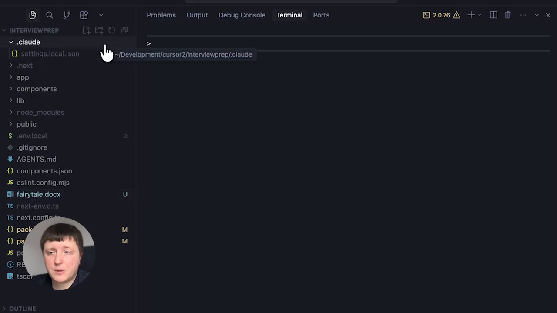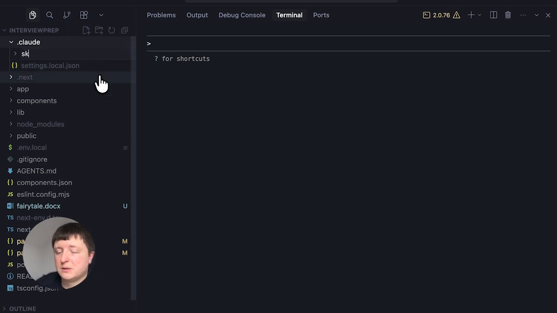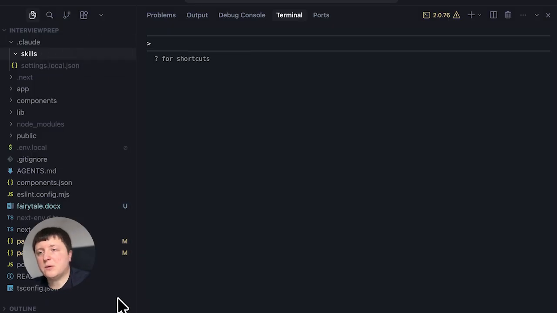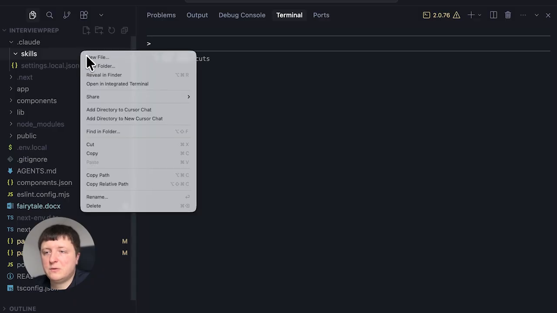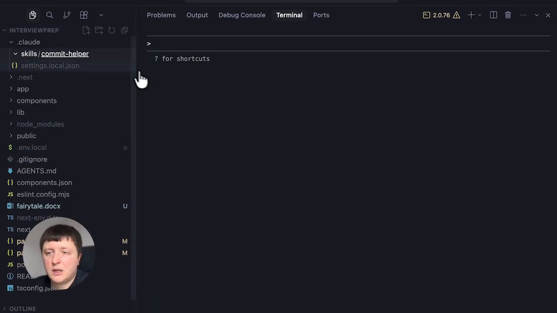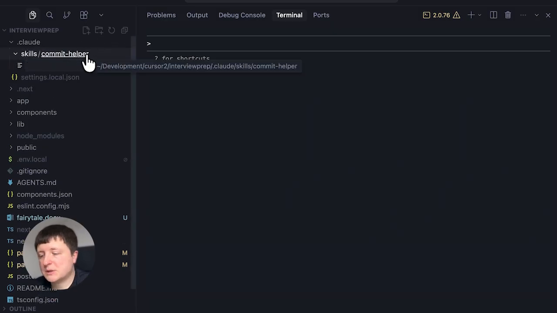Now, let's say I want to create a custom skill for Claude Code, and I want to share it with all my teammates who work on this project. So inside the .claude folder, I create a skills folder. So let's say I want to teach Claude how to make commit messages and do the actual commit. I'll take this example from the official Claude documentation. So we can create a new folder called commit helper. And all we need to do here is create a file called SKILL.md.